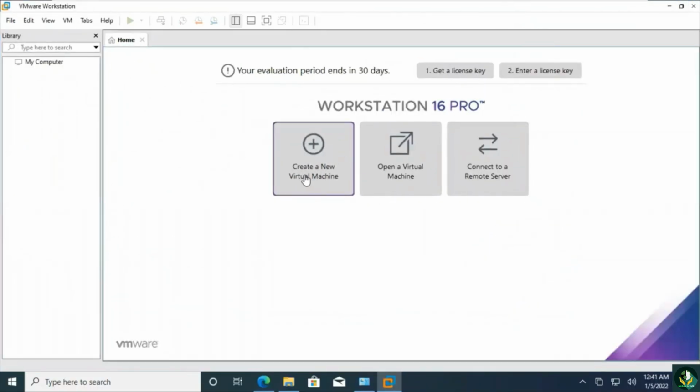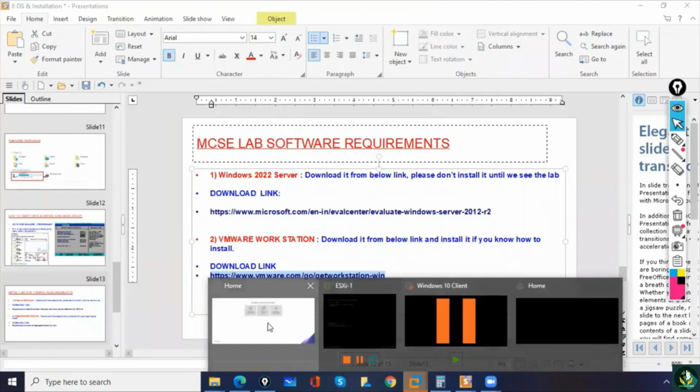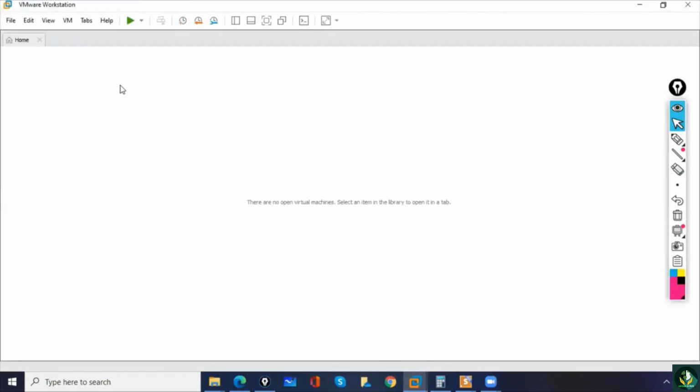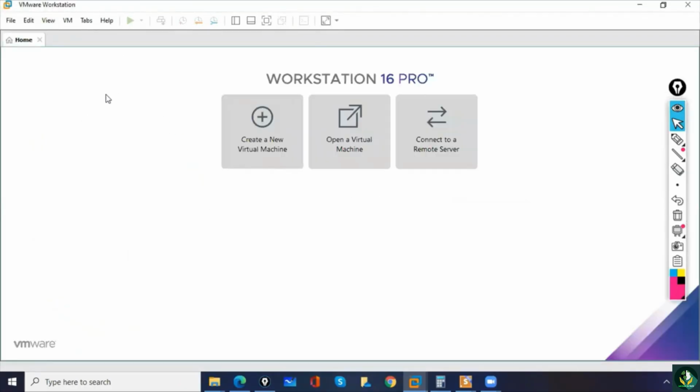From here you can create the virtual machine, or you can say you will create the virtual server. Guys, this is the interface of VMware Workstation, and here only we will create the virtual servers. After creating the virtual servers, we will see how to install the operating system.